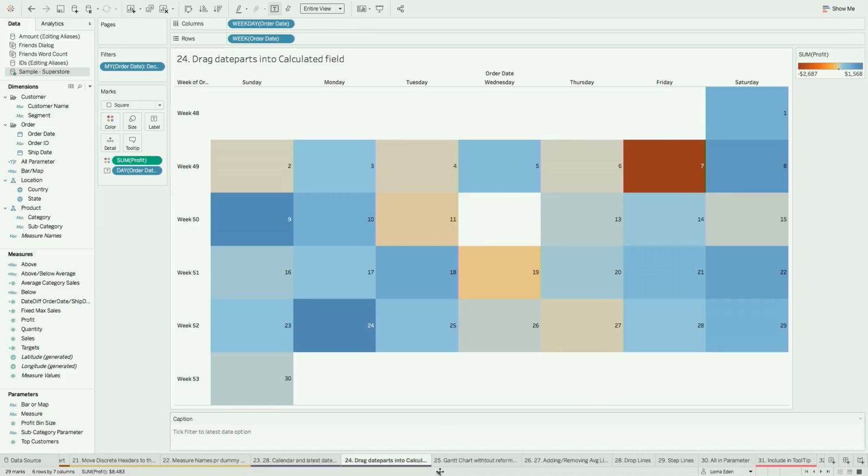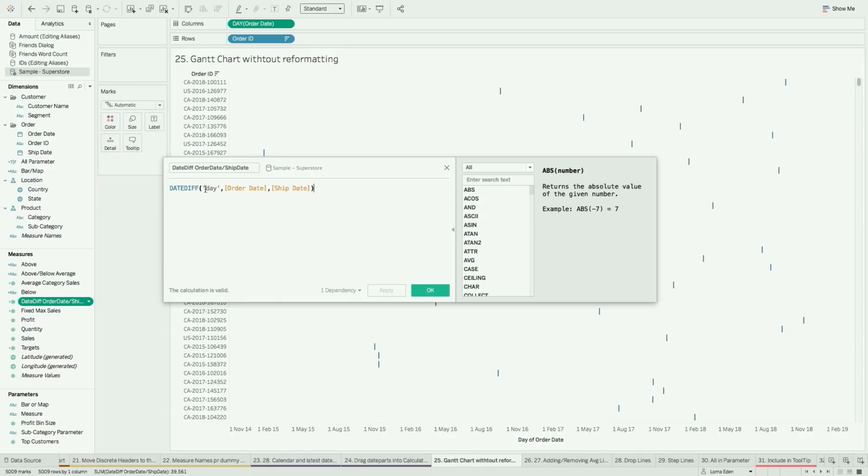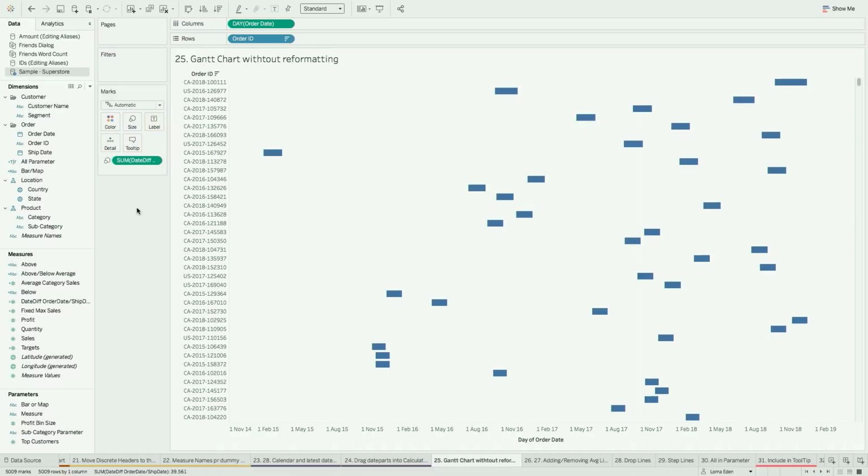You can save that. Gantt chart without reformatting, so I want to know the difference between my order date and ship date. So what we can do is we can create a calculated field, which is just date diff, and we've got the date diff of day between order date and ship date. And if I add that to size, it'll then automatically give me a switch between my mouse and my trackpad. And then we can have a Gantt chart there, so we can look at the date difference between order date and ship date. That was a tip, they clapped.